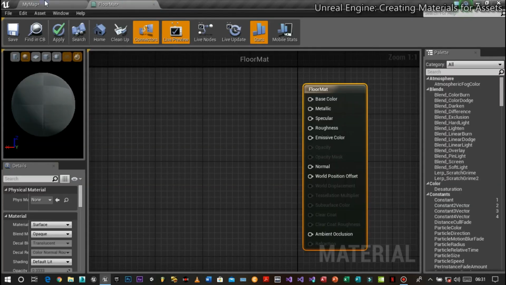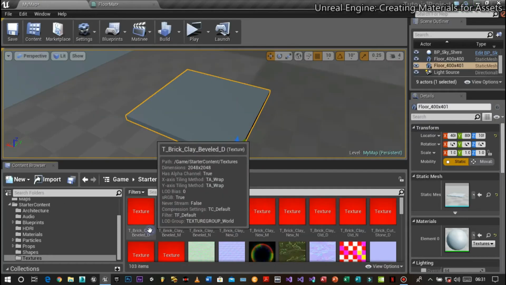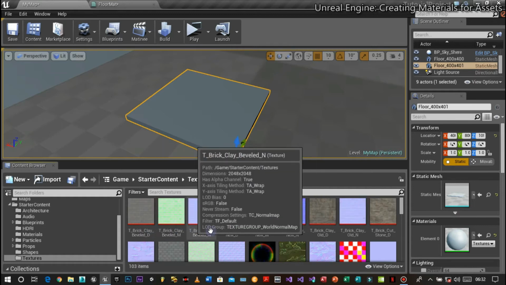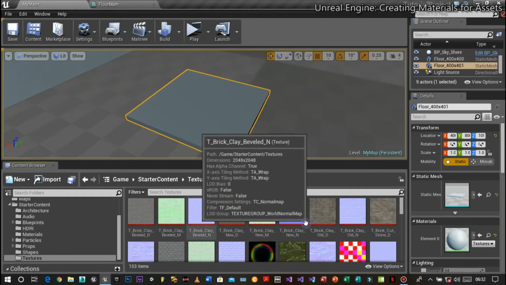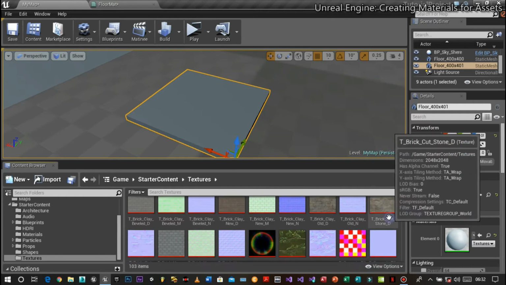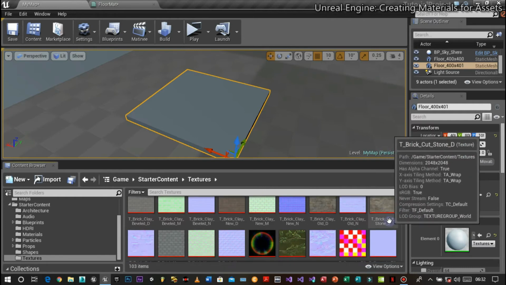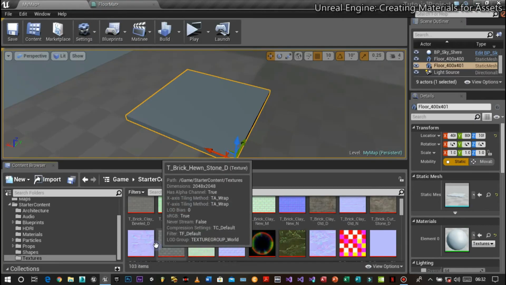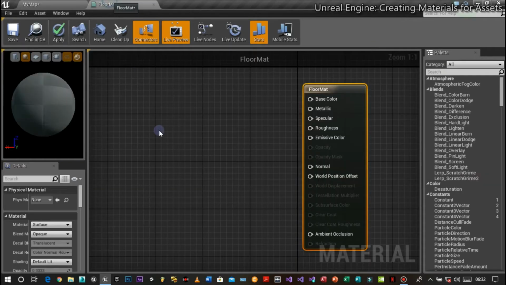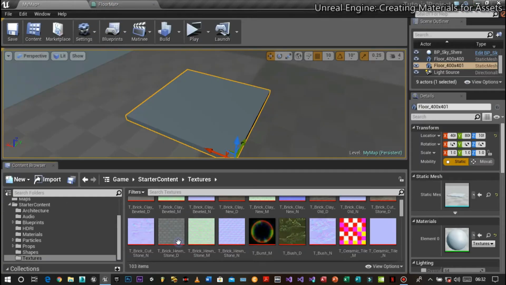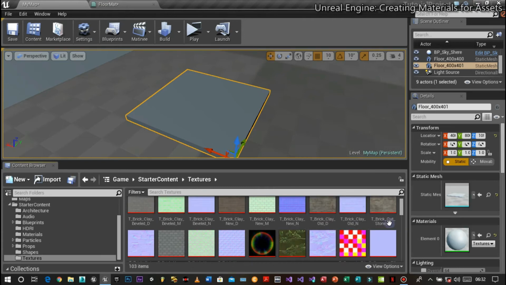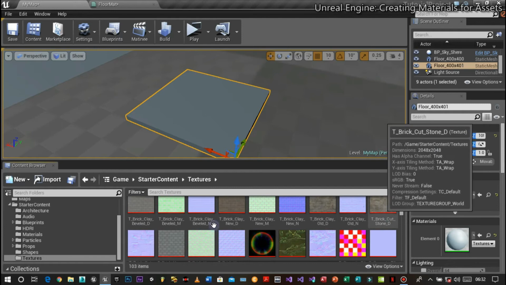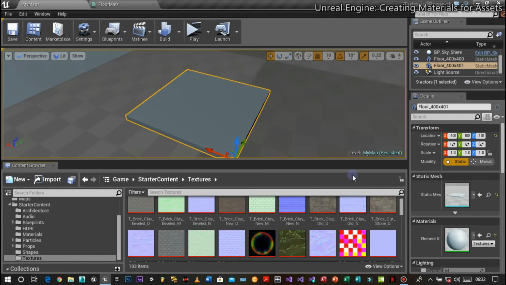To connect a texture to a material, there are many ways to connect it. In this brick floor, we have the brick cut stone. The D represents diffuse, which is for the base color. The N is for the normal, for details, and we also have different options. So I'm going to be using this and this for our material.